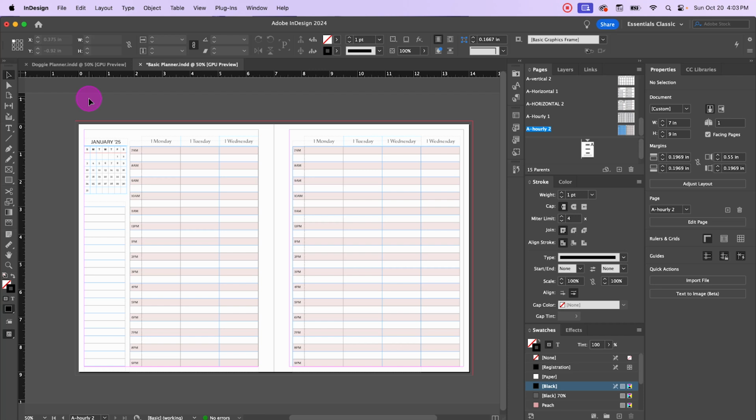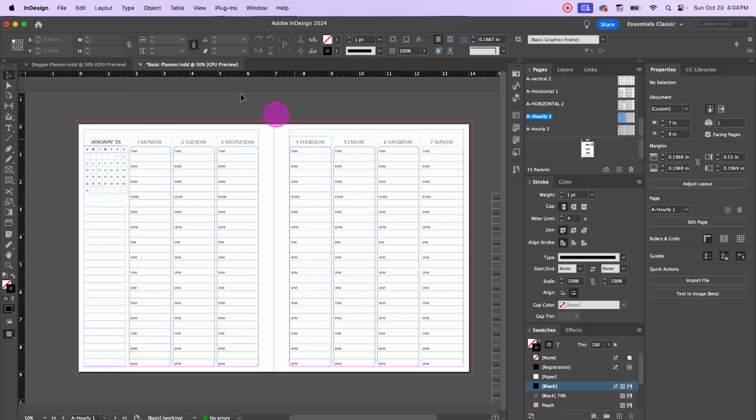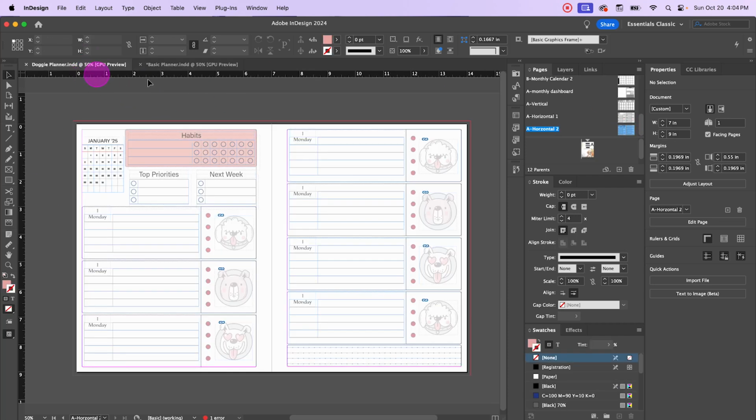I'm not going to do anything crazy for the doggy theme. I'm not going to do anything you haven't actually seen multiple times now, but we're going to go ahead and base it off of our hourly one. Okay, so let's come over to our doggy theme.